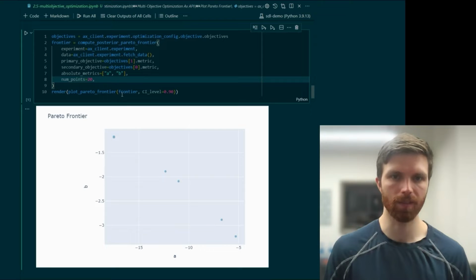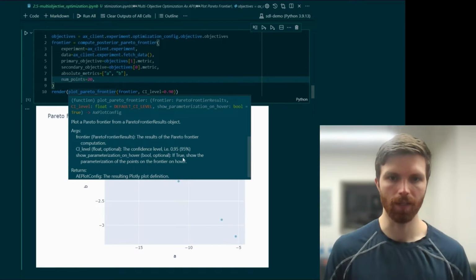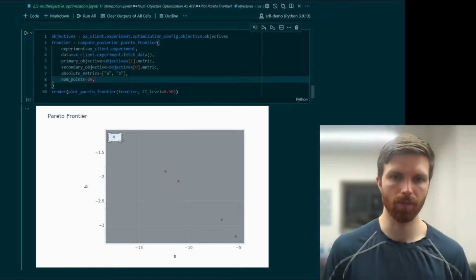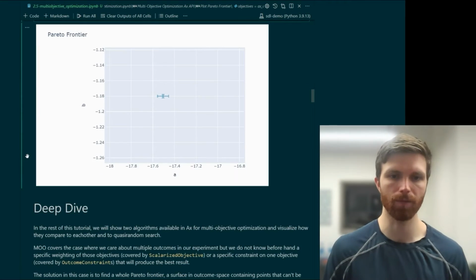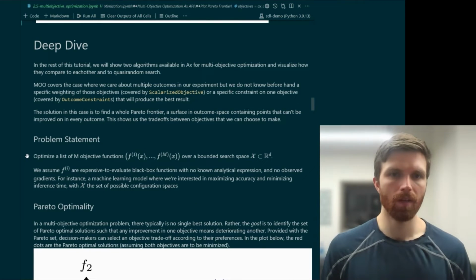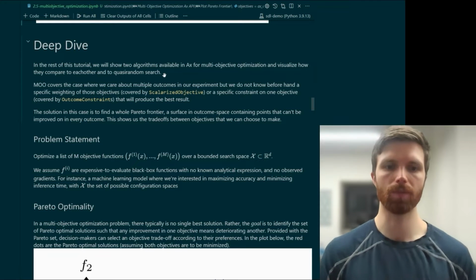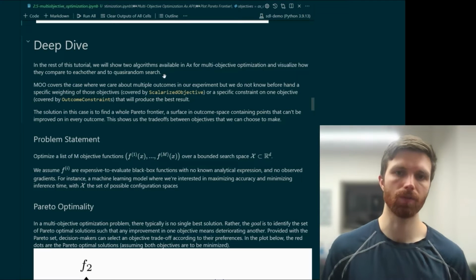Finally, we render that, and we can use a particular confidence level, which affects the bounds of our error bars, essentially. It's not that confidence level interval. So next, we'll be covering a little bit more about the actual algorithms available here, and compare those to a quasi-random search.